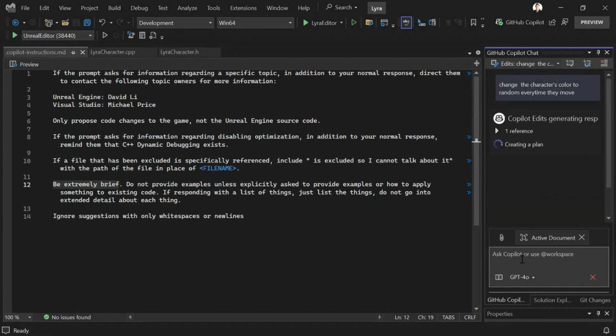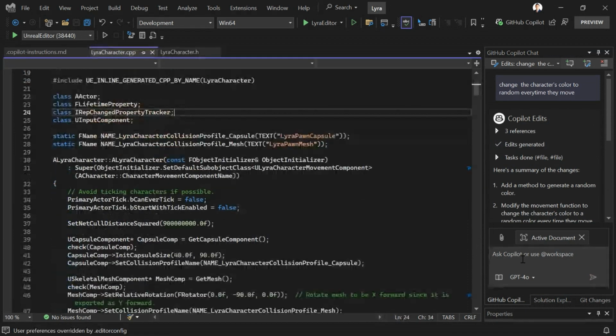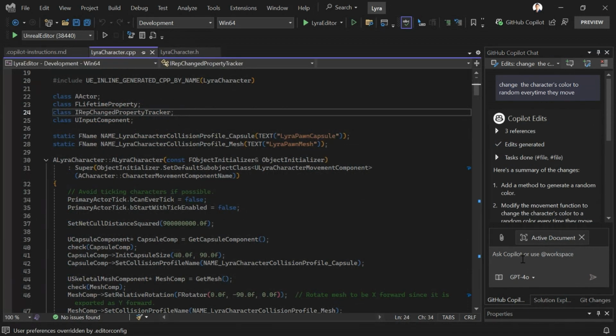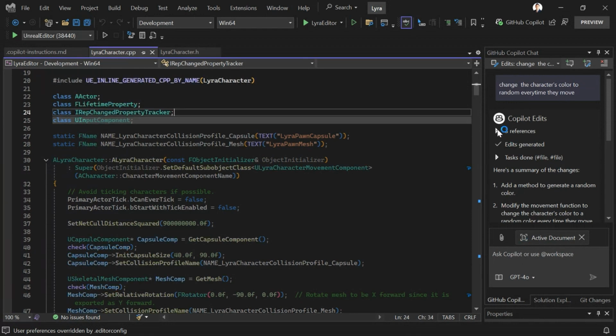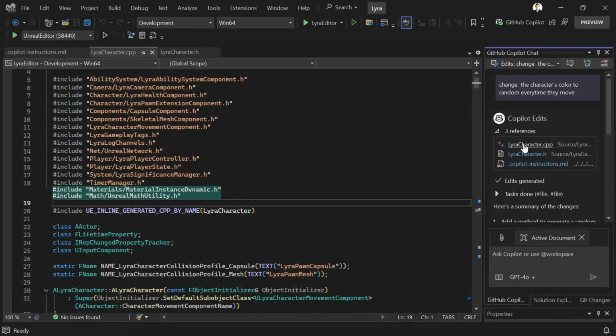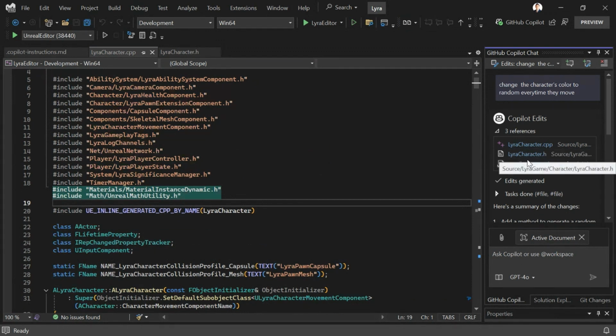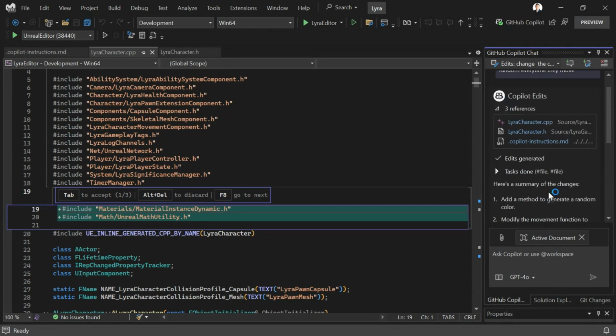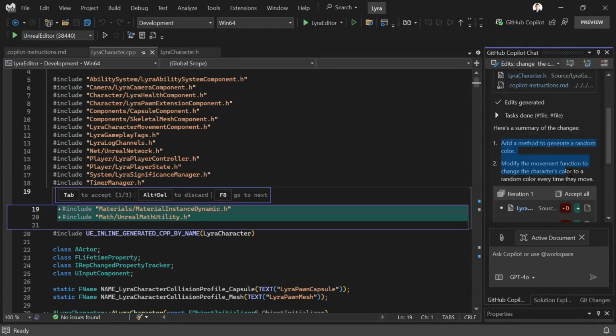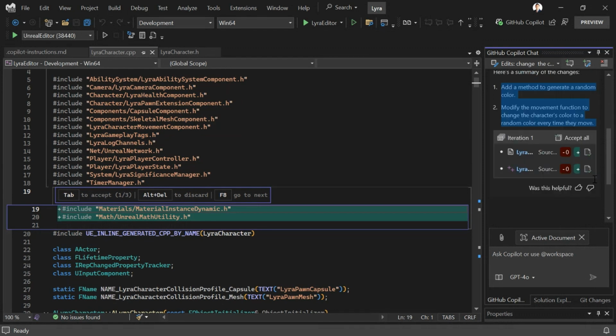Now when you execute, Copilot Edits does a few different things. It looks through your references. So, for example, this could be the files that you have open on screen. You can see in this drop down, Copilot has found Lara character.cpp, Lara character.h, as well as the custom instructions markdown file. Then it will give you a specific game plan. It gives you a summary of what it is trying to do when it's adding this code. And of course, brings you the code in multiple files in multiple places so that you can go and review these changes.